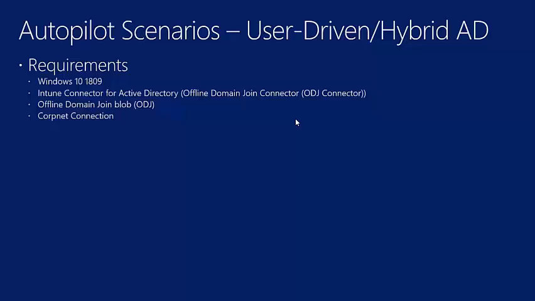There is no support for doing a hybrid AD join unless the machine has direct line of sight to an on-prem domain controller. Said another way, this is a process that requires the device to basically be on the corporate network. You can't do this through VPN, not supported at all, right? Through VPN, it has to be able to see the domain controller.